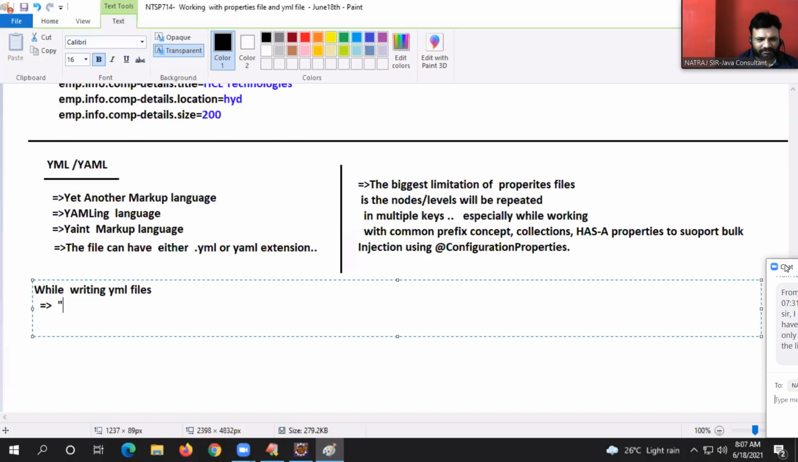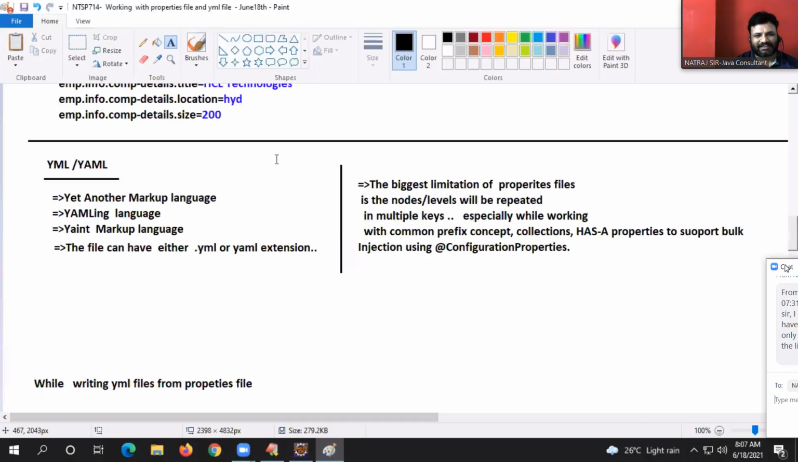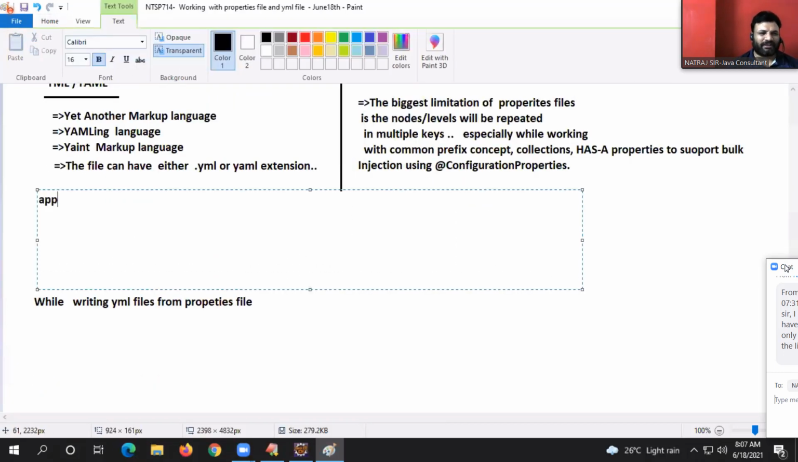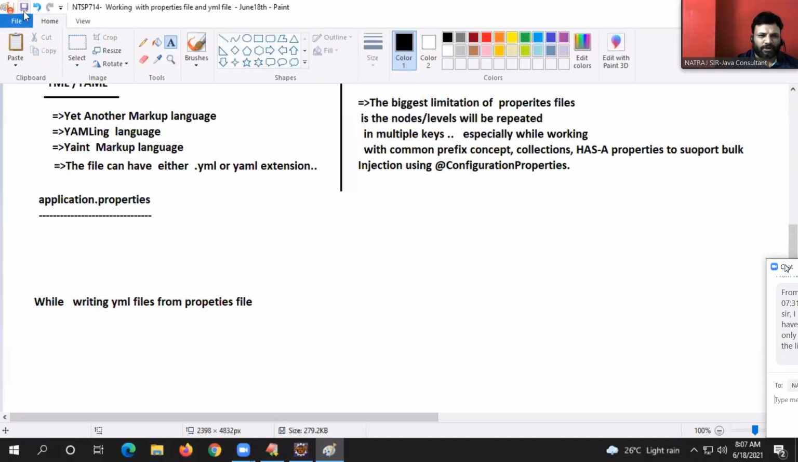Now listen, guys. A dot should be replaced with a colon and indentation while writing a YML file from a properties file. First of all, one minute, I don't do it like this. First, I will take a simple properties file and a simple YML. Okay, application.properties. You can take your choice also. Understanding my point? As of now, only Spring Boot is supporting.